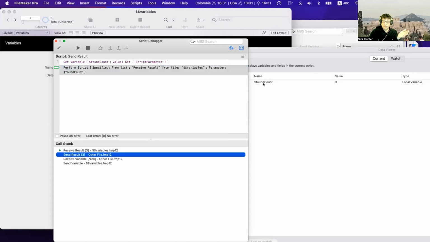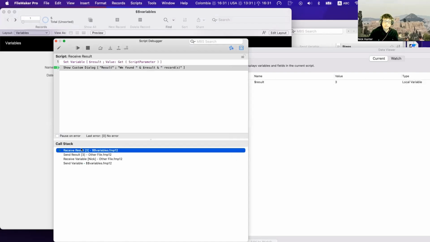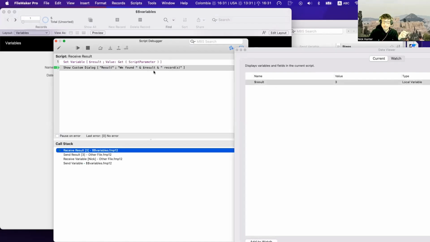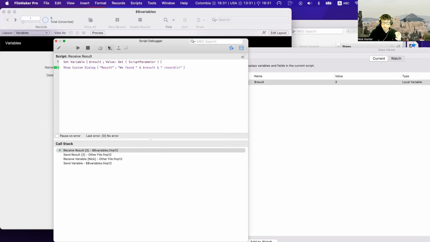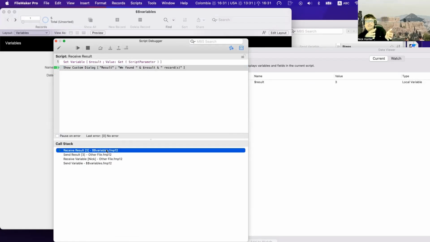Here, I have found count, but I don't have my name anymore because I changed scripts and they are local variables. And here, I have results, and then I'm going to use results. And you can see now the benefits because I can do this. So let's say you have a complex script with many variables, or, I mean, many parameters.